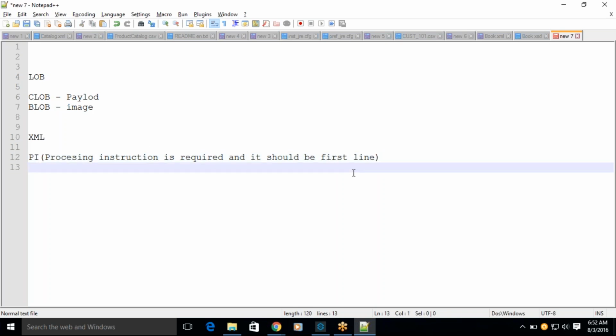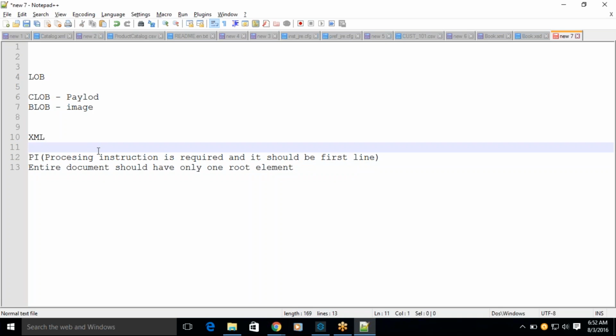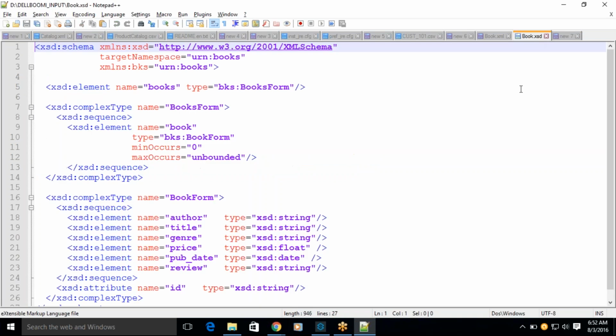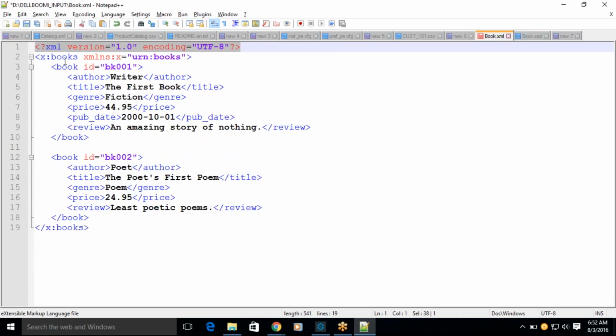And one more thing: the entire document should have only one root element. Before we go into this, we'll first see what an element is, what a complex element is, and what a simple element is. Anything can be an element here. Everything is an element here.